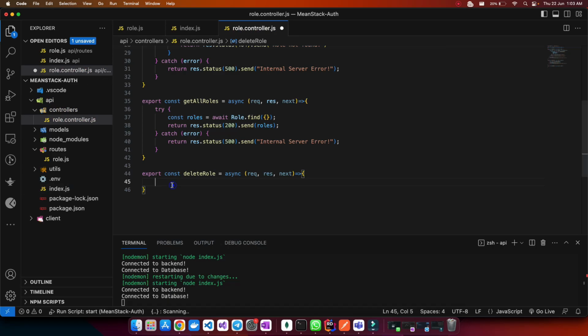Okay, so let me again put a try catch. So this is my exception. So it will go here and return the response as internal server error if anything is wrong in the backend. And now let me just show you what exactly I want to do. So again, I will be passing something in the query params.